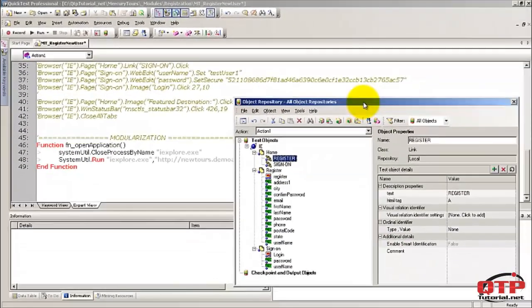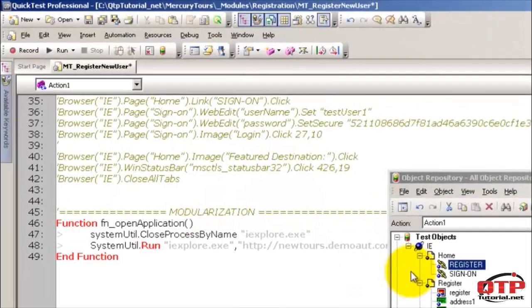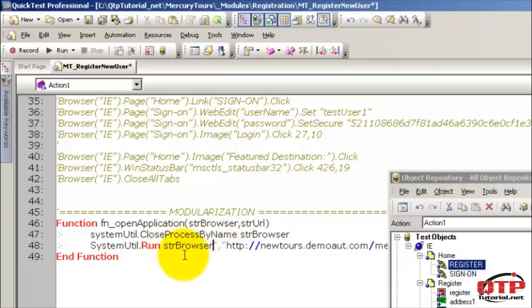And as you progress with me through all the videos, you guys will become masters. Don't worry. In the meantime, just copy what I do and use it. And you will get everything at one point, I promise. Now, I want to pass 2 parameters to this function. I'm going to call these parameters str browser and str URL. Okay? I'm going to replace this here, and then URL is going to be this.